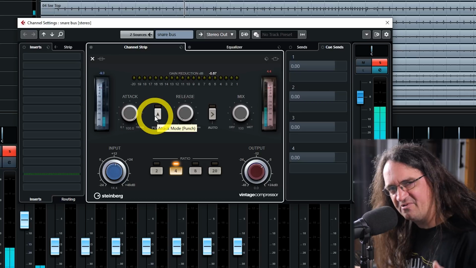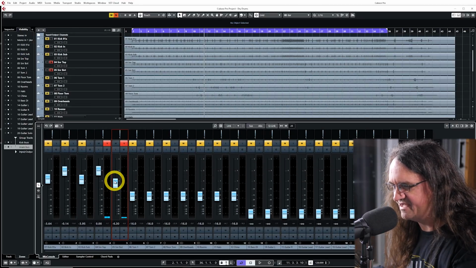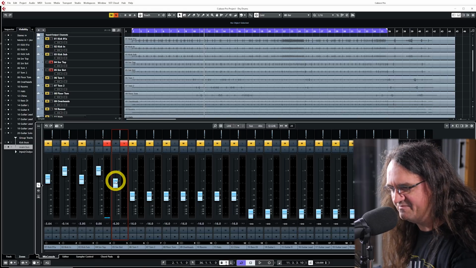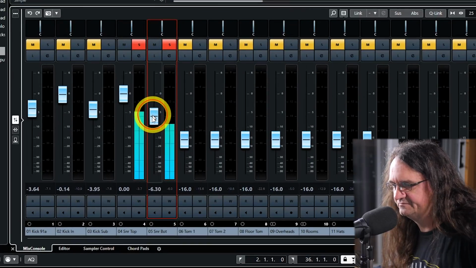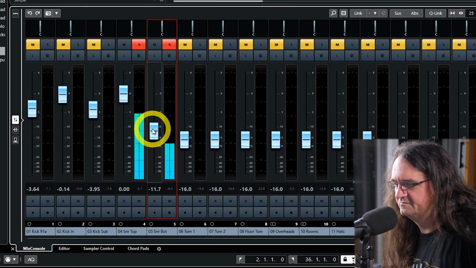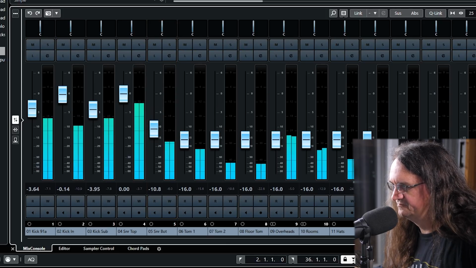Now notice when we start compressing, we're hearing a lot more of those bottom snares. So if we click over here, we're going to bring that down a little bit and just start blending that mic combination just a tiny bit better. That snare is really slamming now.